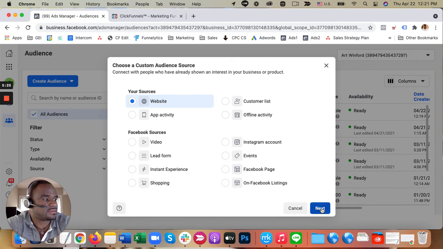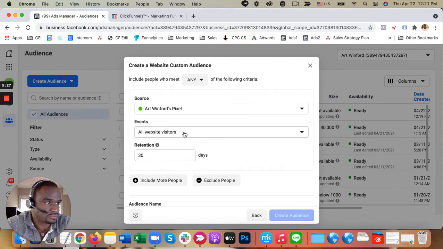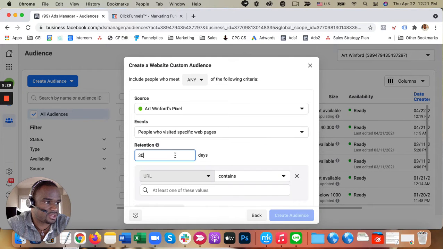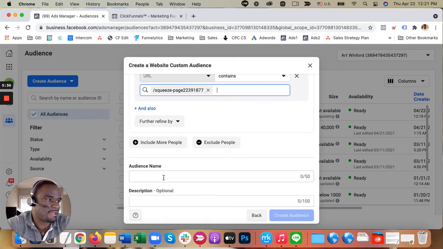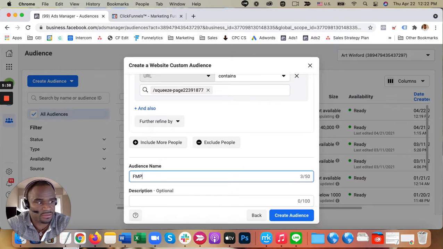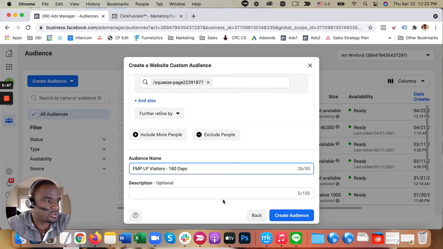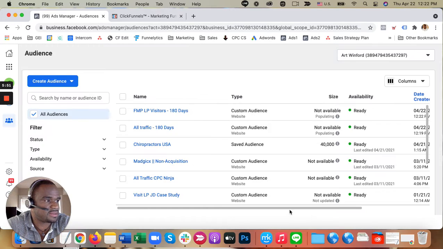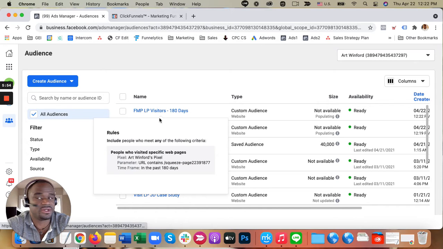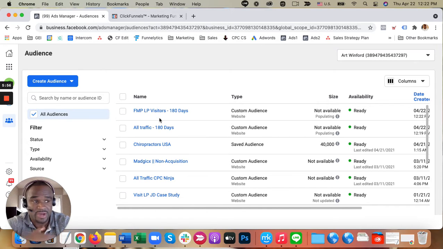So website, visit a specific page, 180-day tracking. Anyone who visits that page. So FMP, landing page, visitors, 180 days. So anyone who visits my landing page for the FMP, which is my Facebook marketing plan lead magnet, they're going to be tracked. So anyone who visits my landing page, they're tracked.